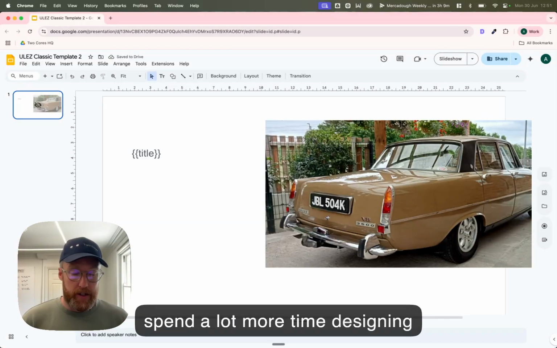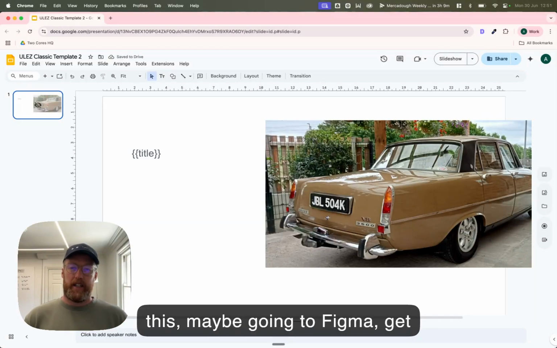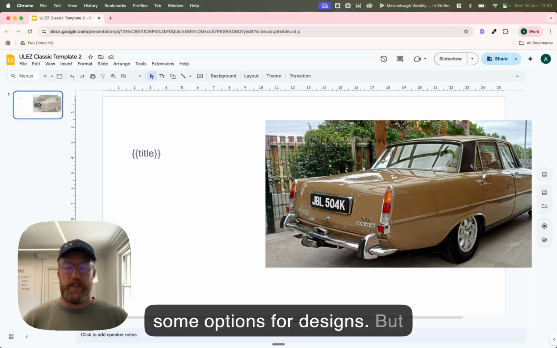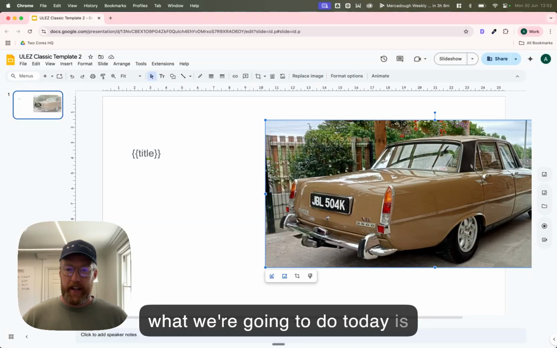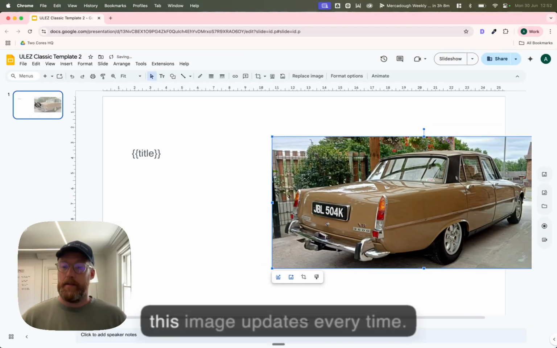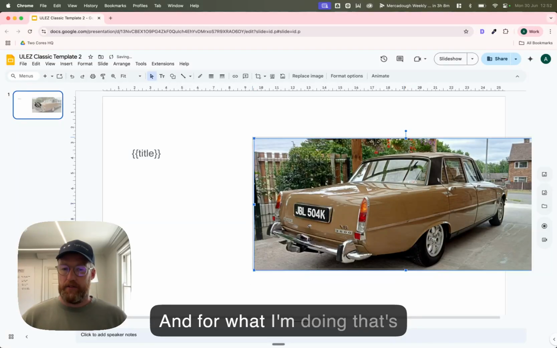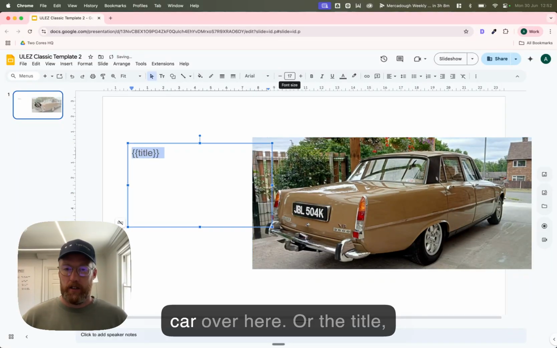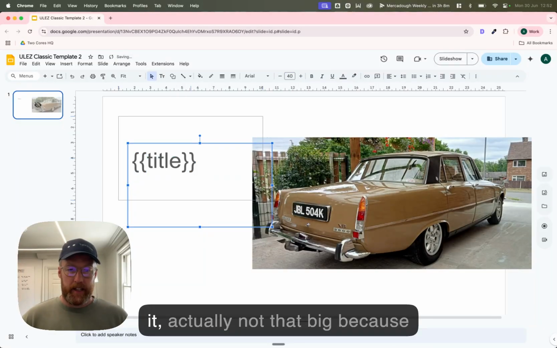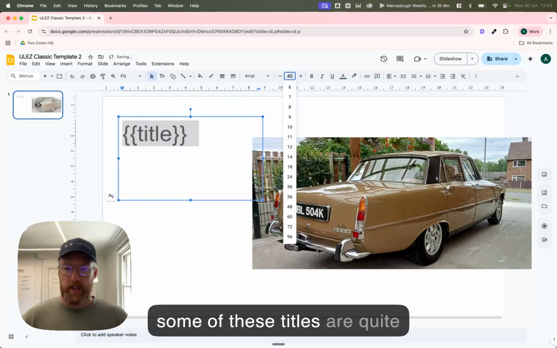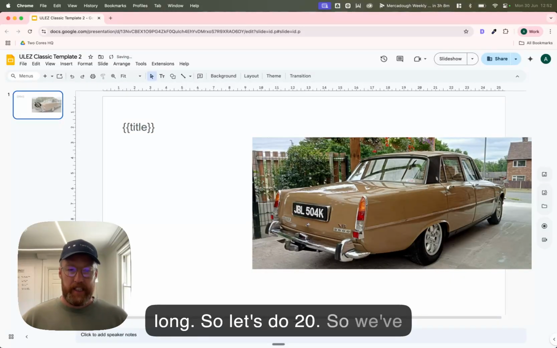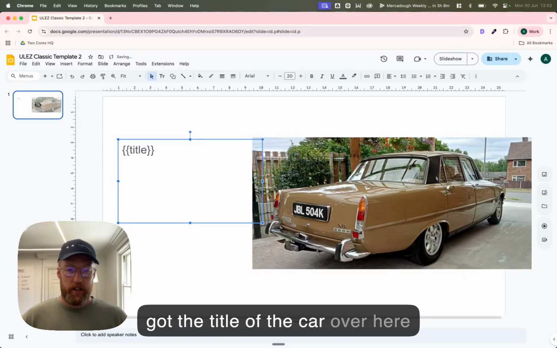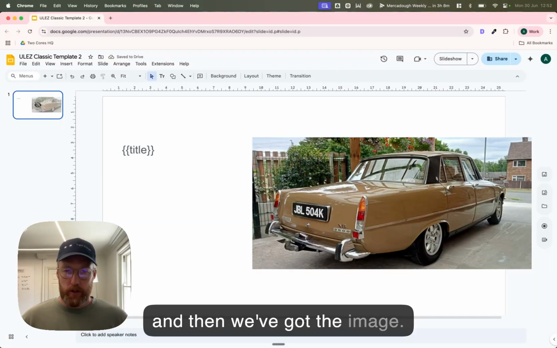Obviously, you could spend a lot more time designing this, maybe go into Figma, get some options for designs. But what we're going to do today is show you two options. So one is this image updates every time. And for what I'm doing, that's really useful because I want to have the title, the name of the car over here, or the title, whatever it is. I'm going to make it actually not that big because some of these titles are quite long. So let's do 20. So we've got the title of the car over here, and then we've got the image.